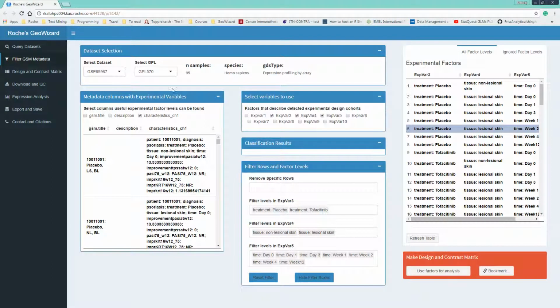So once you've made your selection, you come to this page, and from up here, you can select a specific data set you would like to analyze. At the moment, you can only do one at a time, but I will add some automated functionality to the GeoWizard soon. And you can also select a specific GPL. This is sort of the annotations for the genes within the gene series.